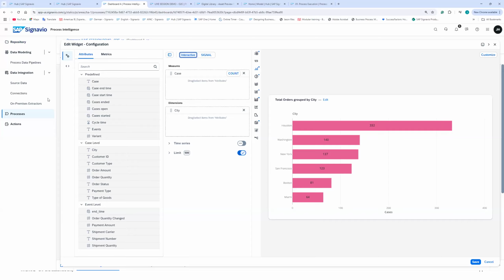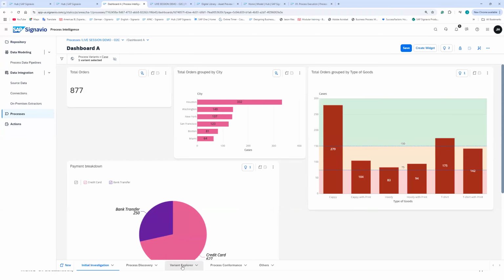I believe someone also had a question about the process, about understanding the difference between dashboards and investigations. I think I did describe that, so I think that's answered okay. And oh yeah, cases and variants. Hopefully that's become clear as far as cases and variants.